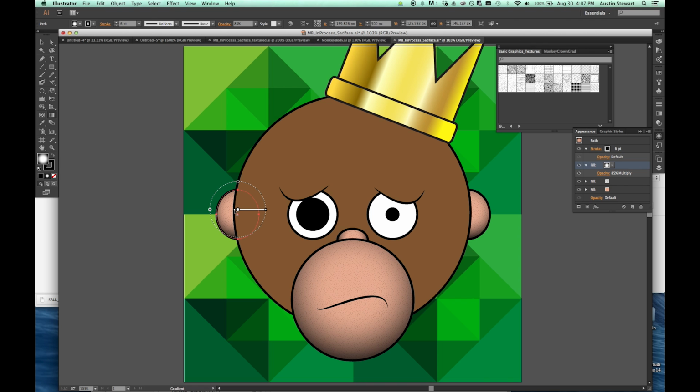So this is something else that, again, it's kind of embarrassing to say how long it took me to figure out what I was doing wrong, but it took a long time to figure out what I was doing wrong when I was first starting to use Illustrator.